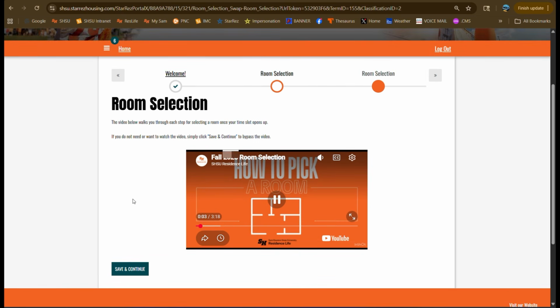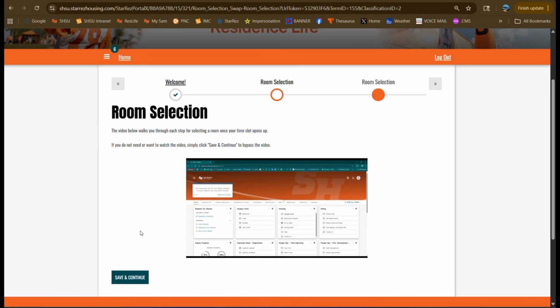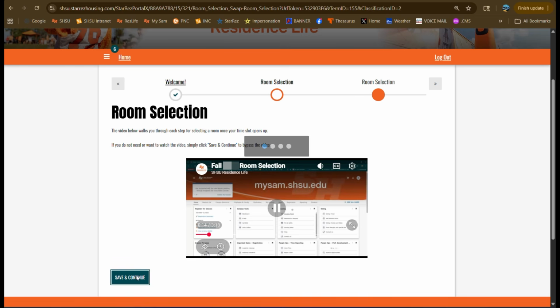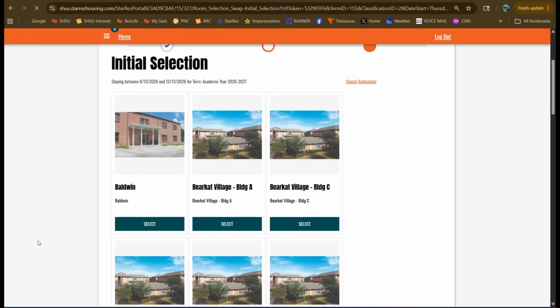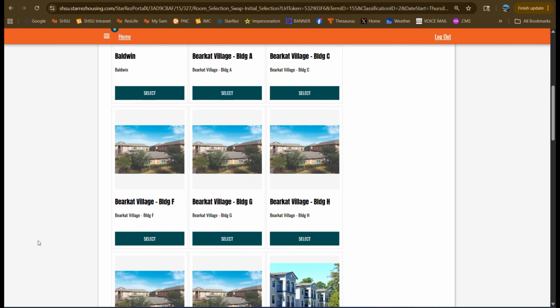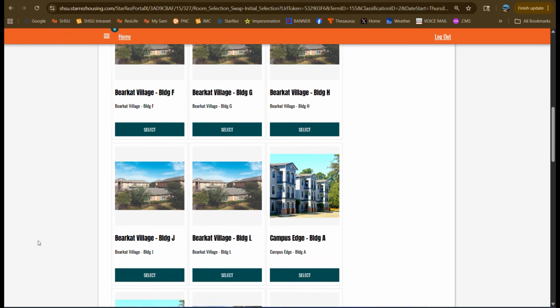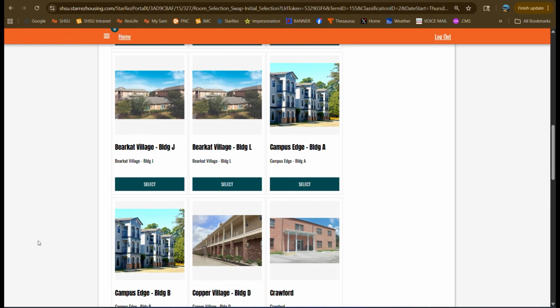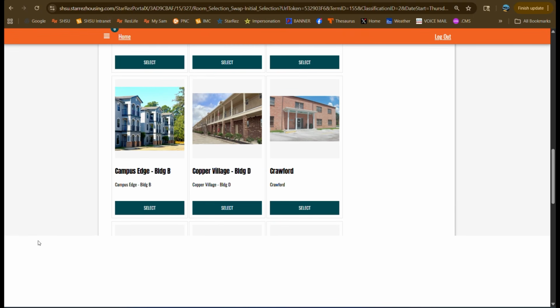Here under room selection, you will see a video of how to select your room. Once you watch that, you can click on save and continue. So here on the next page is the initial selection page. You'll see all the housing options available to you. First year students can choose from any residence hall. Just remember that apartments are available to upperclassmen only. And also if you don't see a particular building available, then it's either full or just not available.